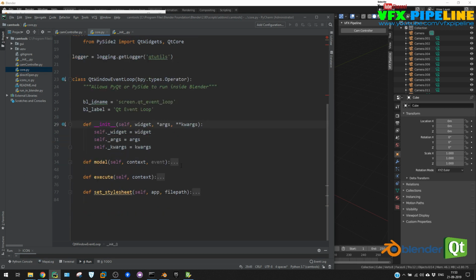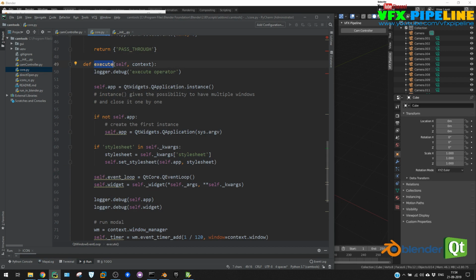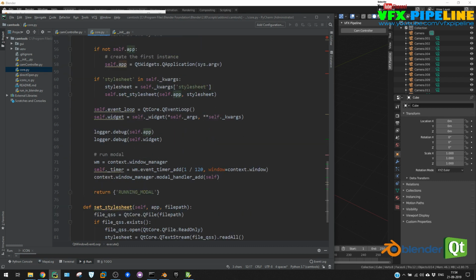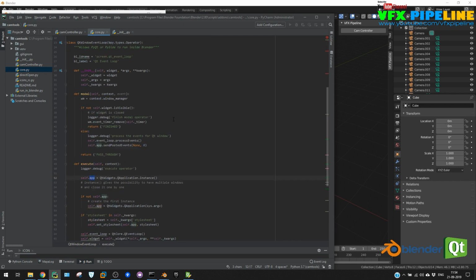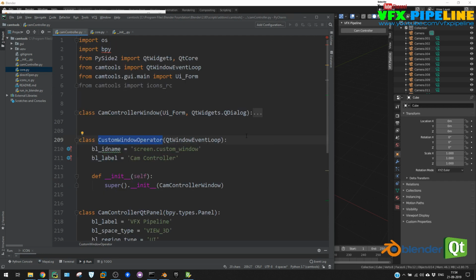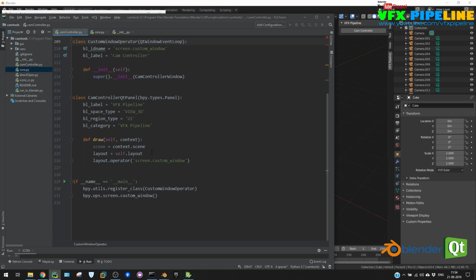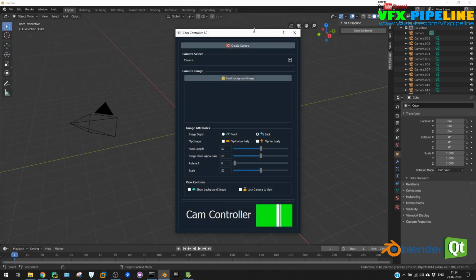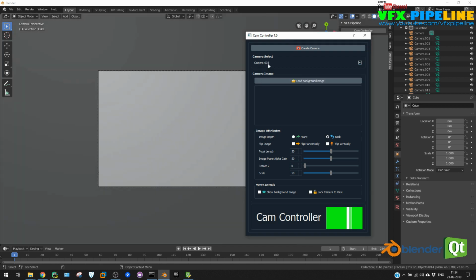You can see here the model, and here you have the execute operator, and it's basically running an app with a Qt widget application instance. You can see if not self.app, then it will use the Qt widget application with sys.argv. So this is the core file. You can easily get the concept of what they are using to create an event loop, and that event loop is passed through our main custom Windows operator, and then our Qt control panel is the one which is actually displaying our interface here.